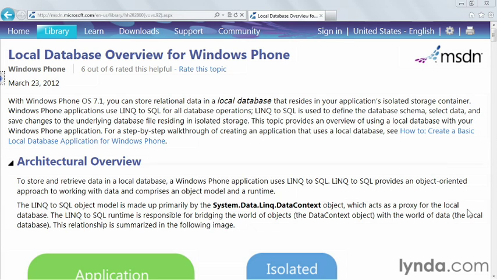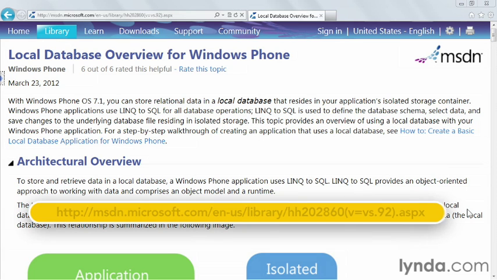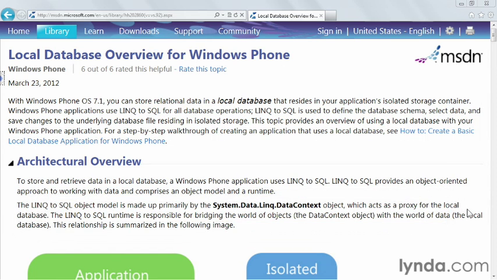Now that we've cloned our Sonnets Plus flat file solution into a Sonnets Plus DB solution, let's talk about the overall architecture of reading and writing to the database. Microsoft, on the Microsoft Developer Network, or MSDN, has a great article just recently published called Local Database Overview for Windows Phone. And there's lots of nuanced detail in there, which you'll probably want to review after you complete this section.